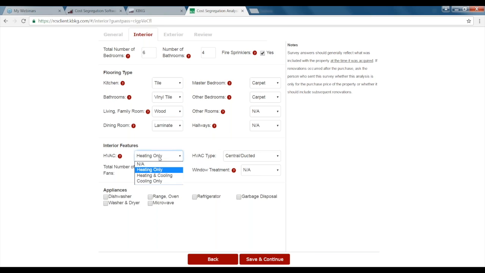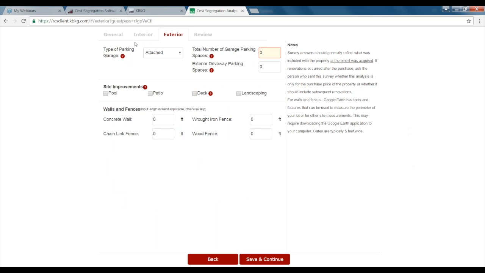We move down to the interior section where you select whether you have air conditioning and heating or both. And in this case, we'll say there's both. And then you select the type of system you have, whether it's in-wall units or a central system and so on. In my example, we'll say there's 8 total ceiling fans, and the windows have horizontal blinds in front of them. Finally, on this tab, you select the appliances that came with the rental property when you acquired it. Hit Save and Continue and move to the exterior section.